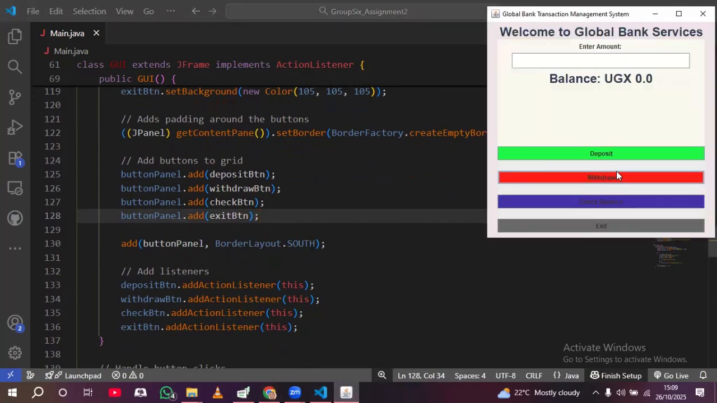So when I come back here, we say that this "Welcome to Global Services" is our title panel. So it will be up. Then we are saying that these buttons are in south, meaning they're down, in the footer position. Then here, this control panel, we are saying the balance is our center, our border layout of center. For east and west, for this case, we don't have use for them, but they can also be used when you need them.